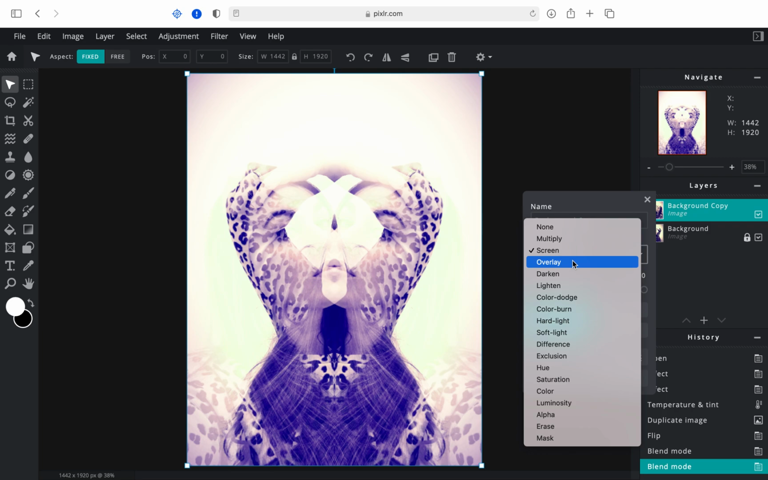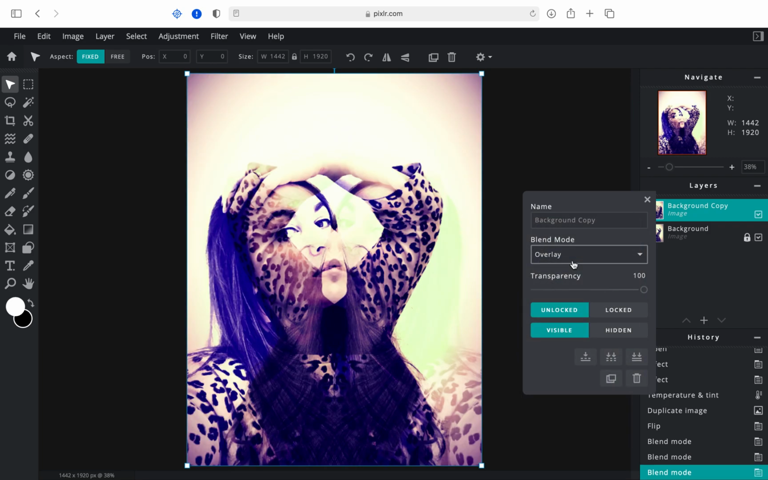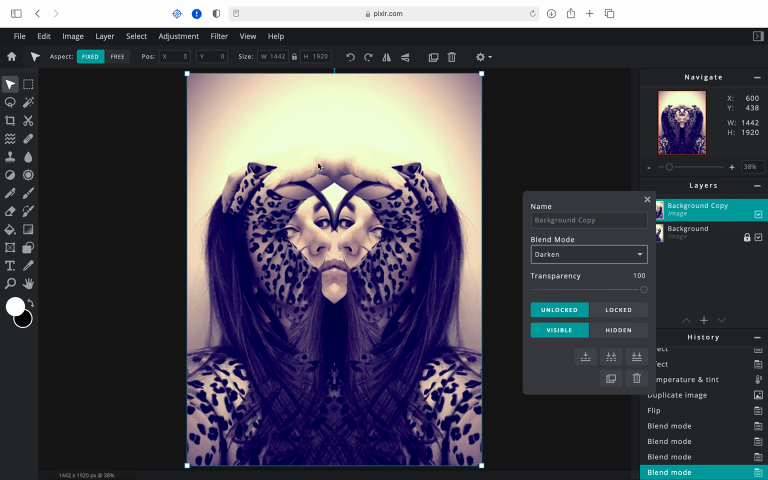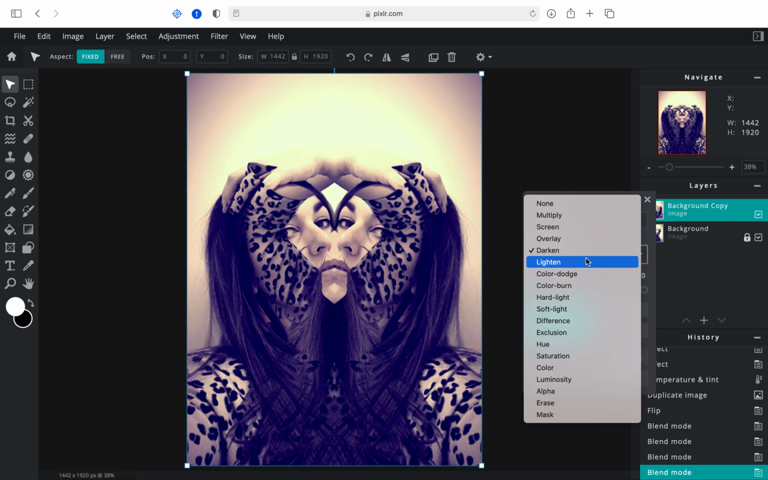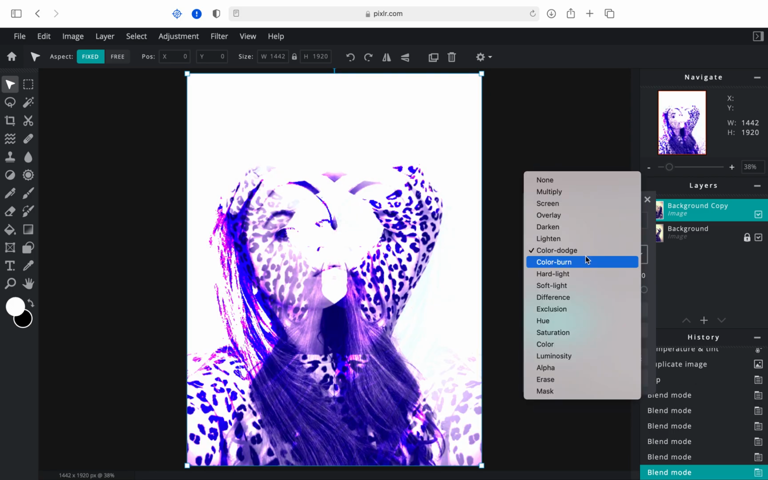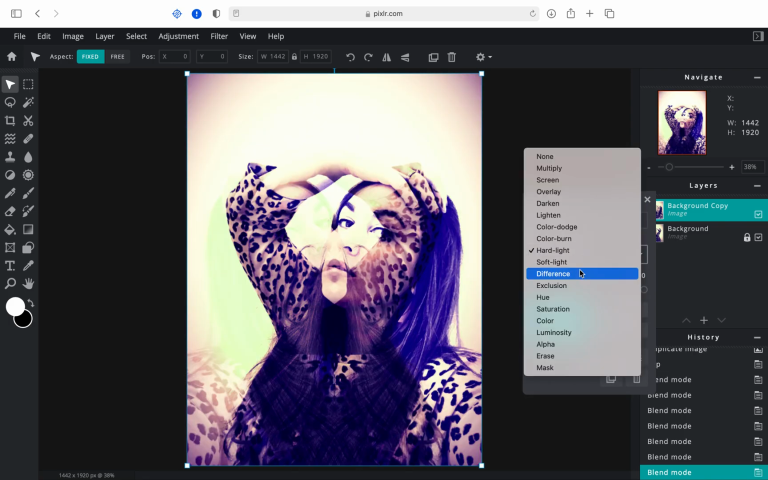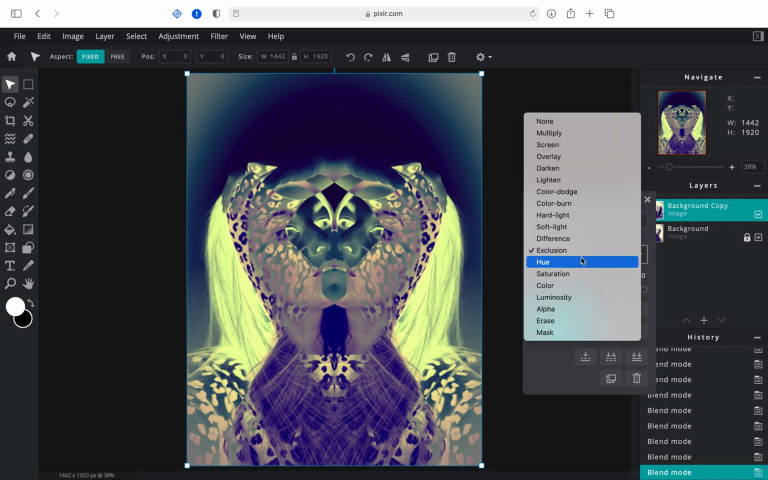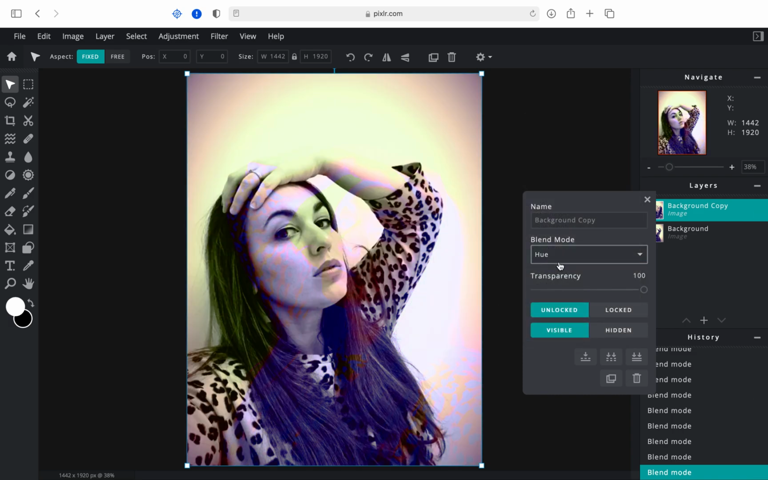Okay, screen is a little bit too bright for me. Overlay, it hasn't got the right effect because we want a balance of tones on both sides, whereas the left hand side here seems to be a bit more dominant. Darken works very well. You get this strange effect where the hair overlaps. Lighten, a bit too light once again. Colour dodge doesn't work very nicely. So you can go through until you get an effect that you really like. Okay, so that's quite a strange effect.